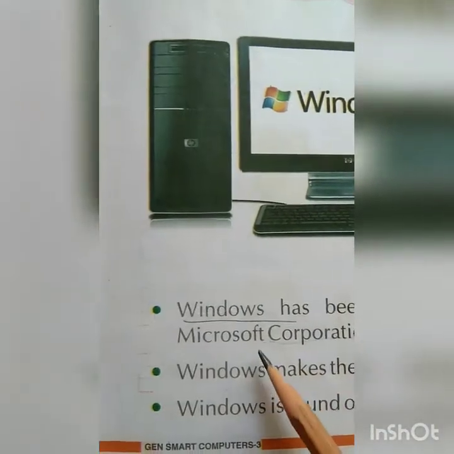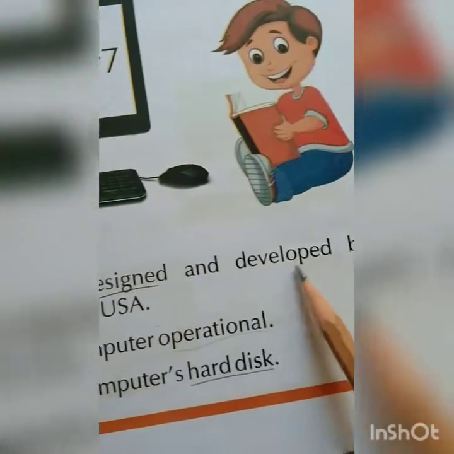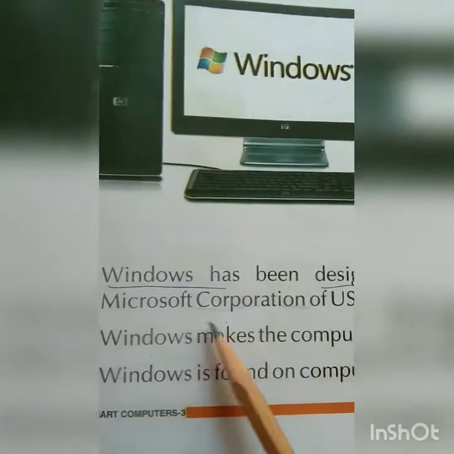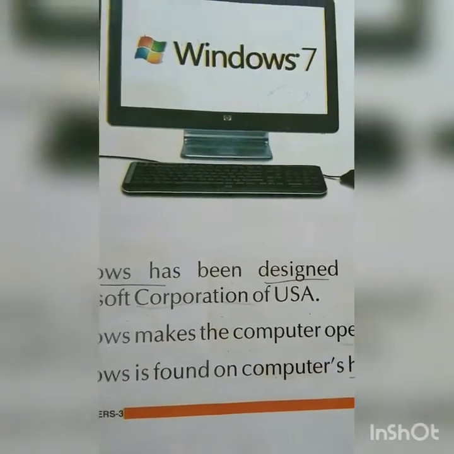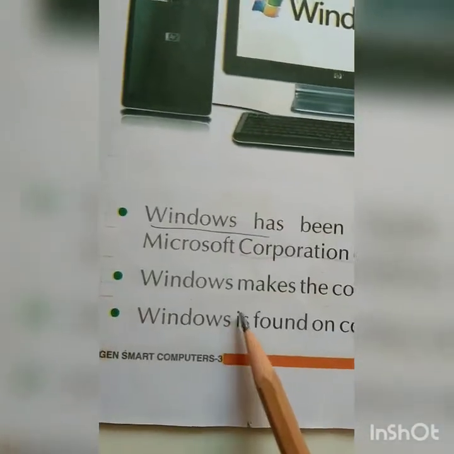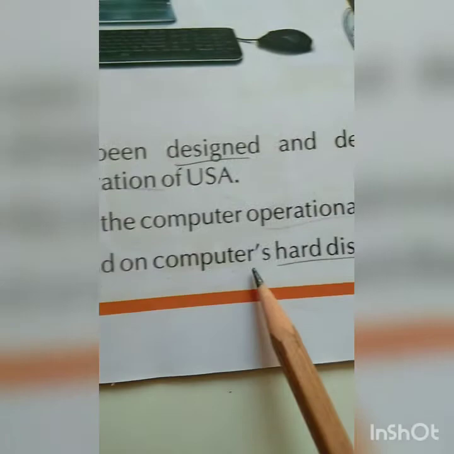So here are a few points. Windows has been designed and developed by Microsoft Corporation of USA. This is about what Windows 7 is. Okay, Windows makes the computer operational. Windows is found on the computer's hard disk.